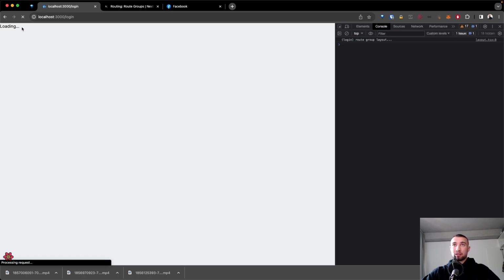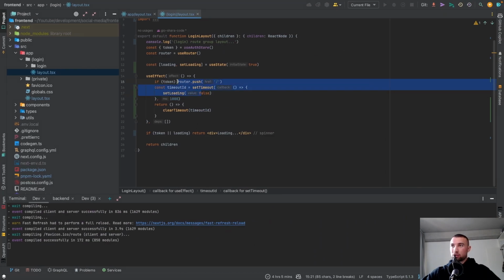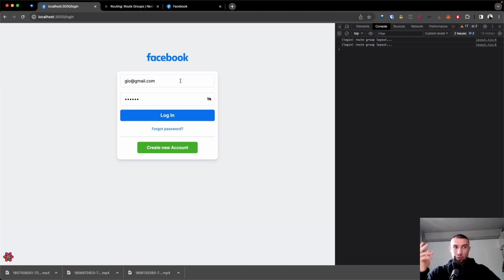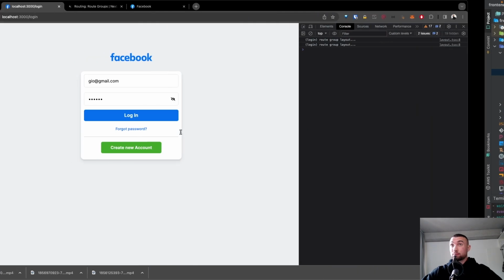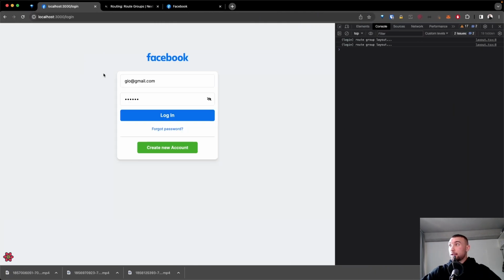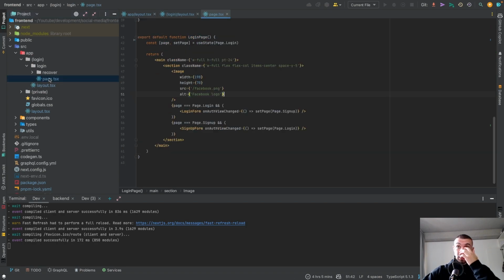you see it's waiting, and then it shows you the screen. If I would take out this timer, you would see loading for maybe 100 milliseconds, and then immediately the login page, which is not a nice experience for the user. Exactly. So it checks for the token. You have seen this, right? And if the token does not exist and loading is false, then it renders the children, and the children, of course, are the page here, right?